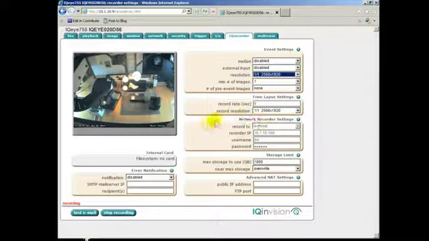Then we can put in like the storage limit. So I have a terabyte here, 1,000 gigabytes. So I can say this is how much video I want to store. And when you hit the maximum, what do you want to have happen? Do you want it to overwrite what you had before, or do you want it to stop recording? All this information is in here. So these are the basic configurations that you can put into an IP camera.